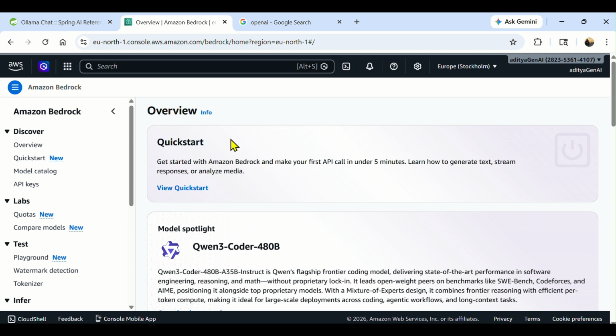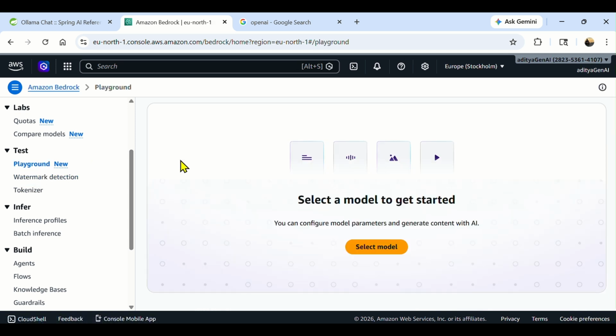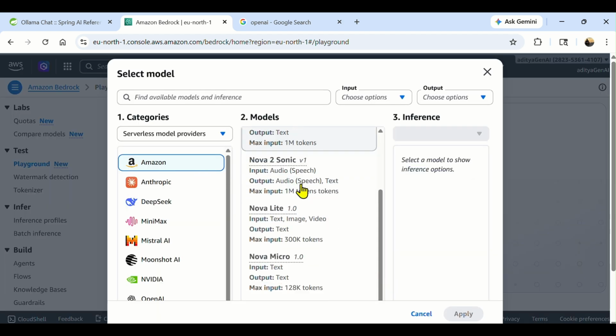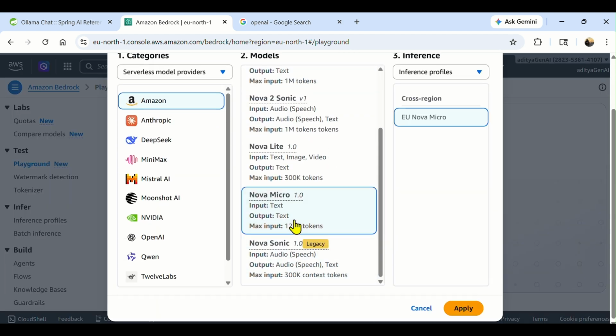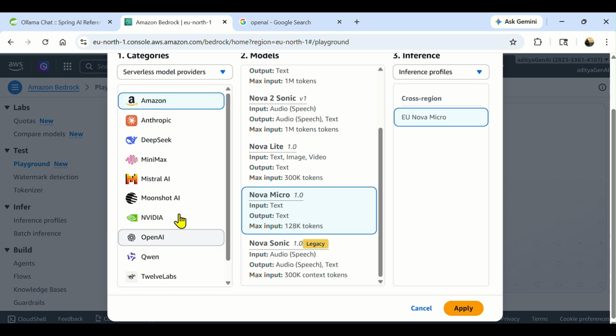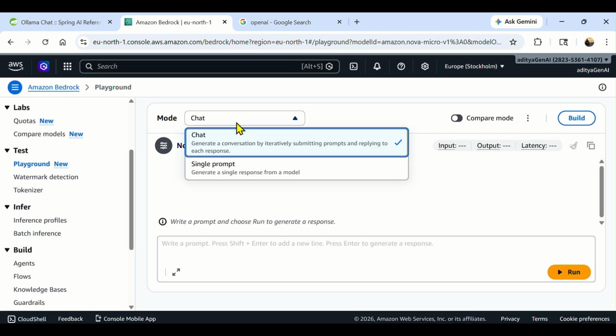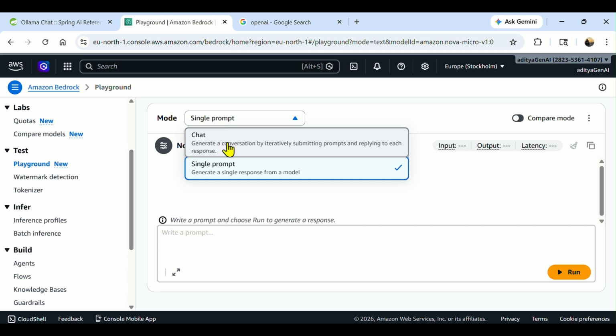Now, just to start over, forget all this. We can go to the test playground and select a model. We go to Amazon Nova Micro. I think that is the cheapest one. We have DeepSeek, we have NVIDIA, and OpenAI, which provides us ChatGPT. Click on apply. So what is the mode? Chat or single prompt. We'll go to chat.